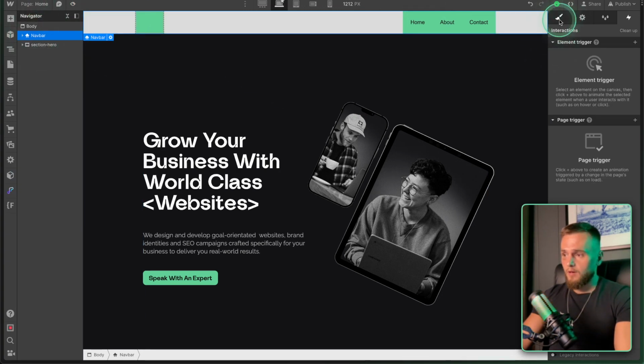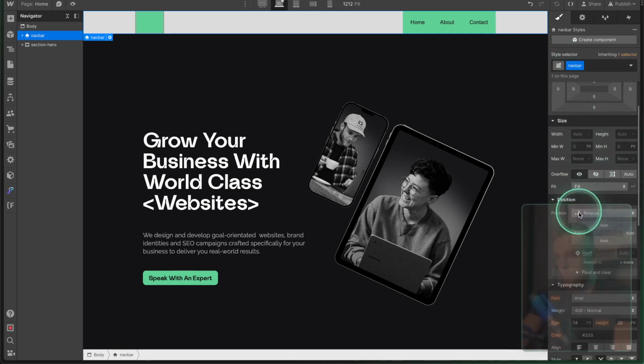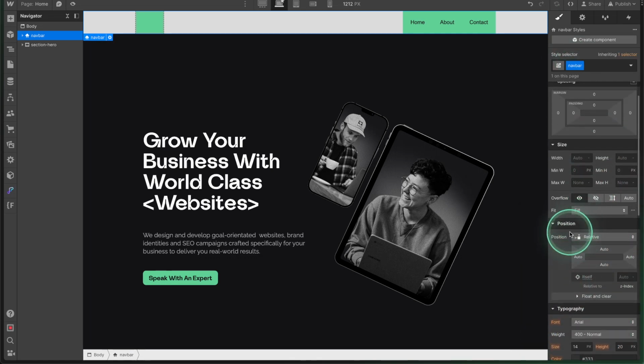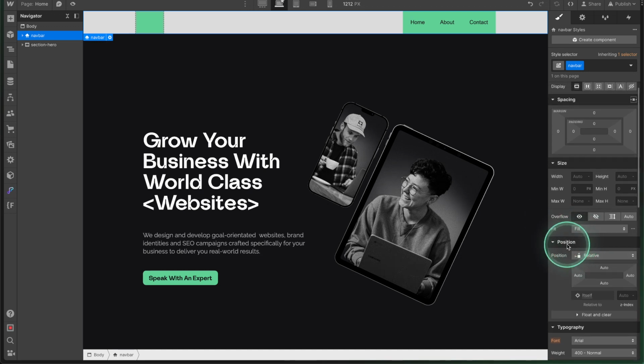Okay, so for the nav bar, again, we want to name this nav bar. And then what we want to do is actually come to position. Now, position isn't a setting I haven't shown you yet. Position is going to allow you to, let's just delve into it. So relative is, everything's going to be pretty much set to static when you first come in. Relative means that any elements around it are going to be pushed around it. So as you can see, the nav bar has actually pushed the section hero down a little bit.